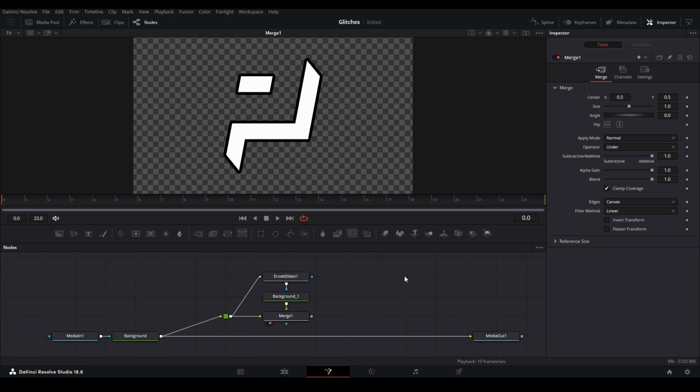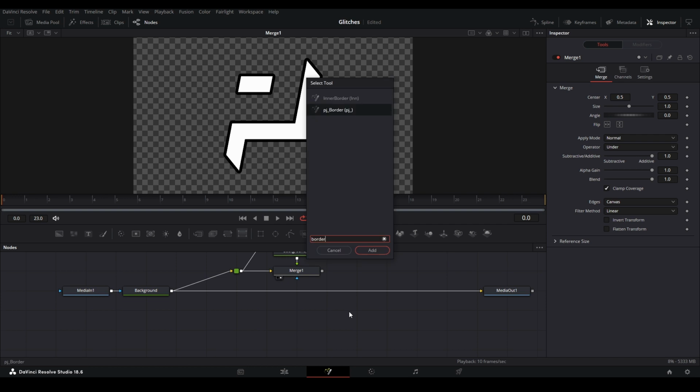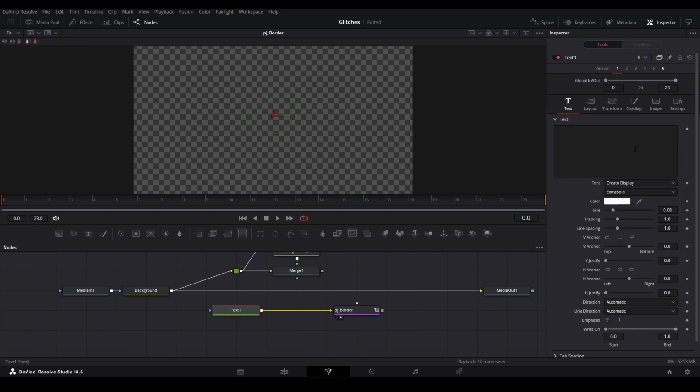But first I'm going to add a little expression on our background node, and I'll show you how that is done and why I use it on the border node that I made. So let's go down here, and let's add the border node, and then let's add a text node and connect it to the border over here. Let's view that in our viewer, and then let's say my name or something like that, and then size it up.